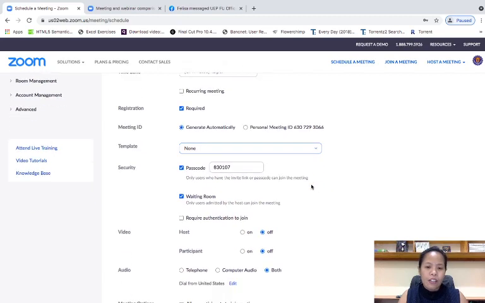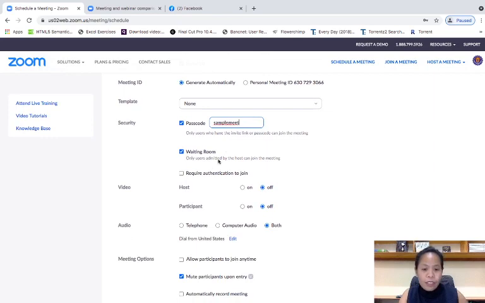And then you can customize your passcode. You can use the default passcode or you can customize it. You can make a custom passcode, for example, UEPCS sample or sample meet.